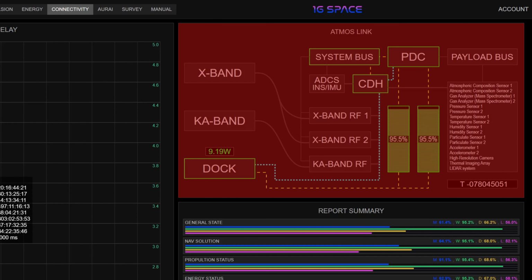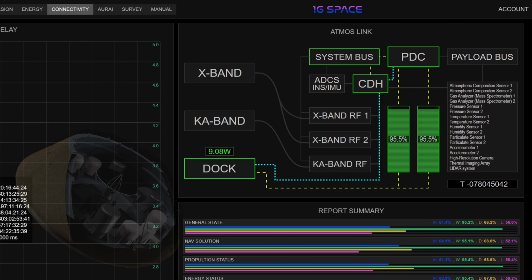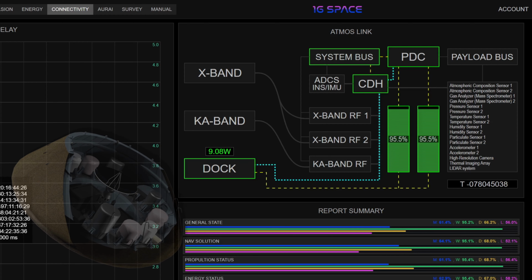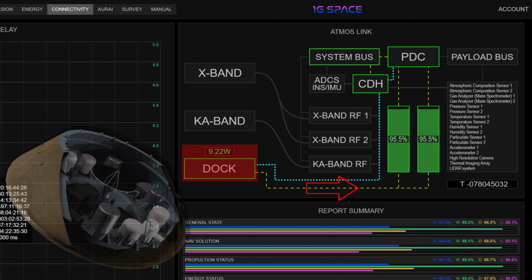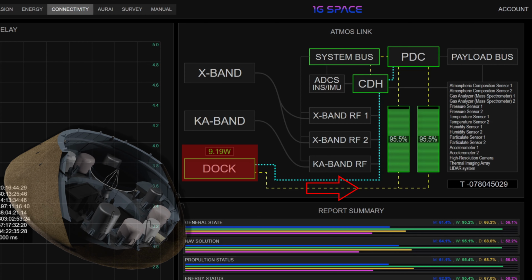The Atmos Link panel presents the real-time power and data interface between ACEP and the ACEP Atmos probe. Atmos is shown as a self-contained payload probe, electrically supported by the mothership through the dock interface prior to release. Before separation, Atmos batteries are charged from the ACEP power system via this connection.